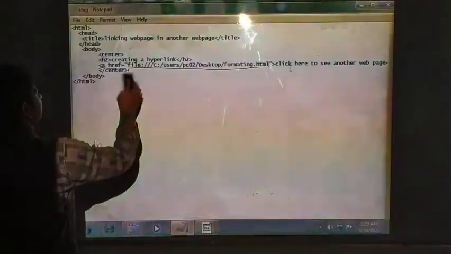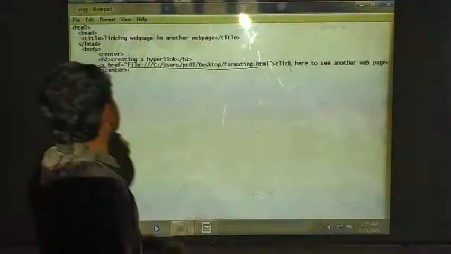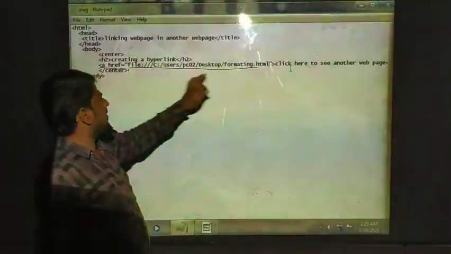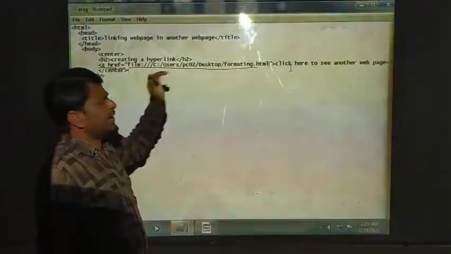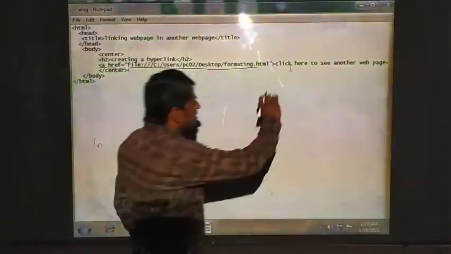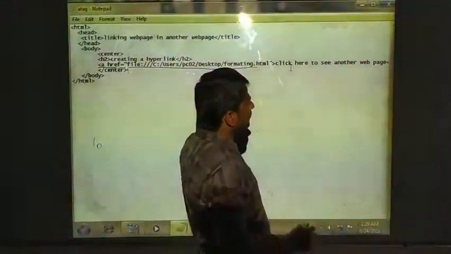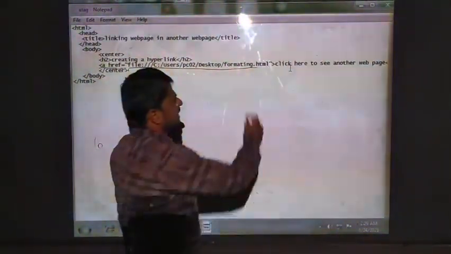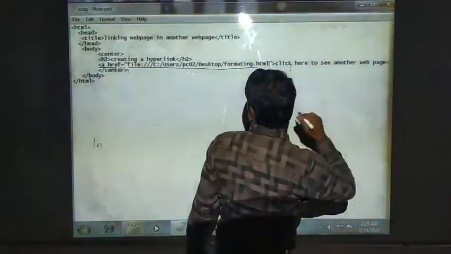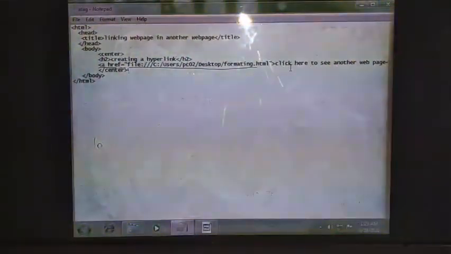Where I have typed in between the inverted commas, I have pasted that URL. Actually, this is a location, which is on the user's PC desktop, and that is the URL. Whatever it may be, you have to copy and paste the URL of that particular web page. Here you have to give the word or a phrase. I have given a phrase here. Phrase means a group of words. I have given click here to see another web page. Now, after giving that, you can see here.